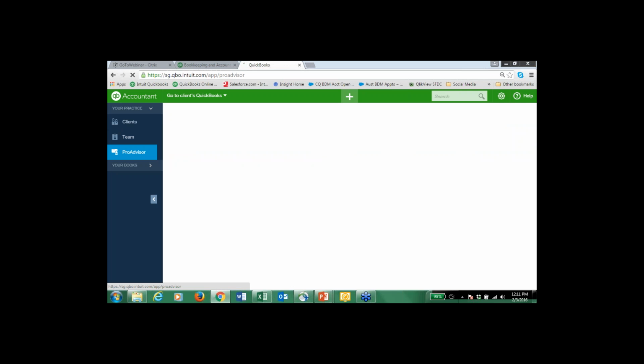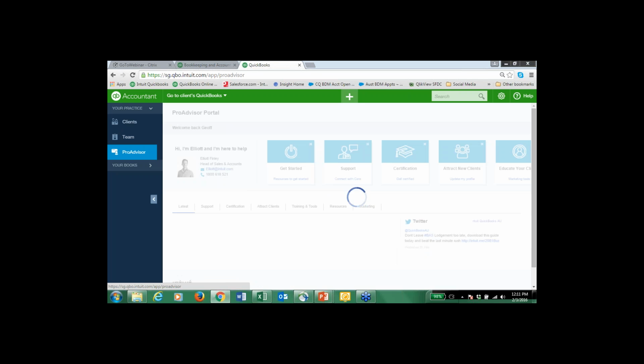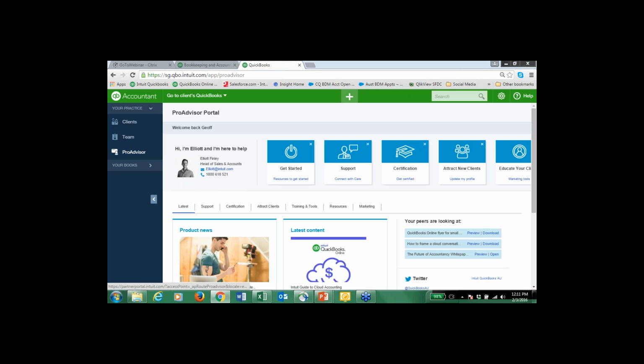So I'm just going to click on the ProAdvisor tab, and that's going to take us through to the ProAdvisor section of the portal. And in here, you'll find, it's a great reference point to go to if you want to find out something about our program or you need support or help. So as you'll see here, here we have Mr. Elliot Finley, who is our head of sales and accounts, and there's a contact number there that you can call in for our account management team as well.